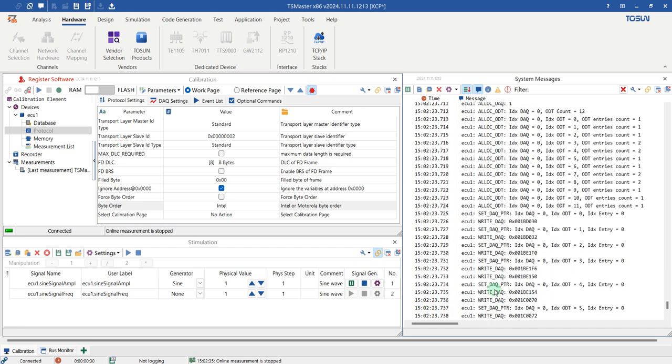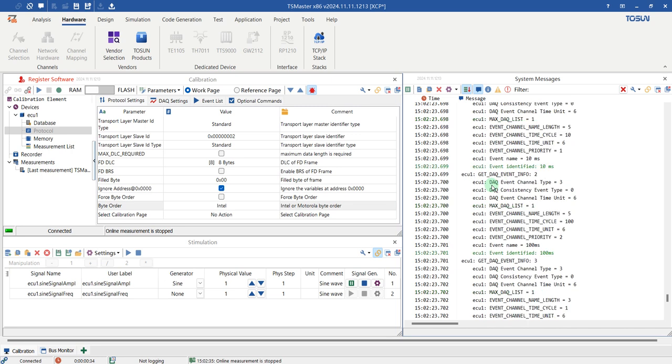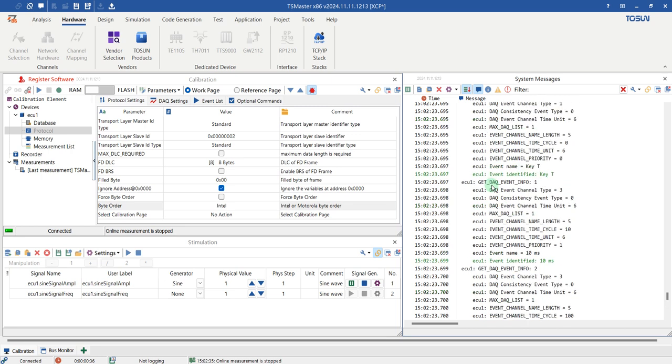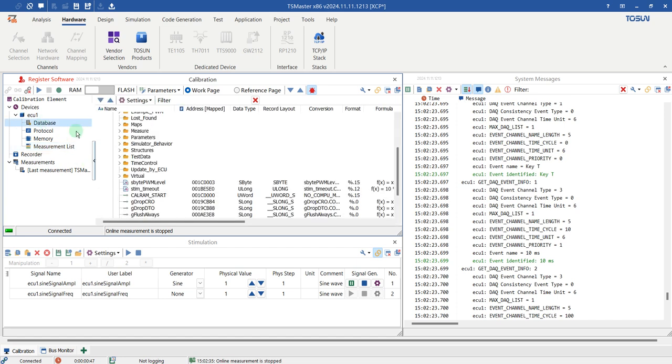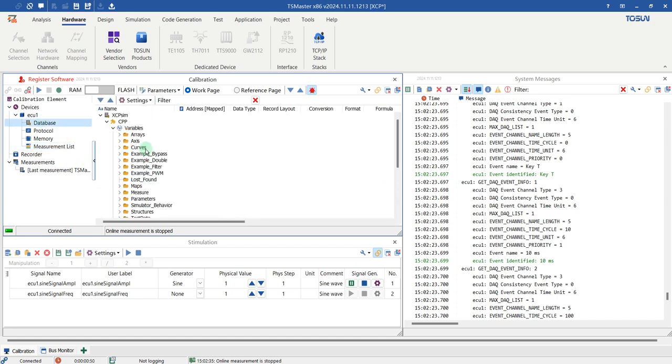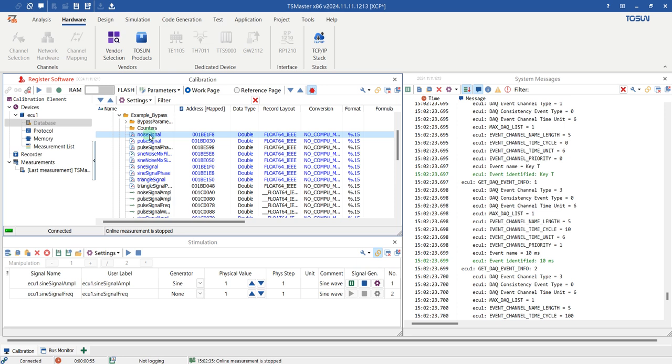We would like to use DAQ or use polling to measure different signals. So we will go to the measurement list. For this list, normally it is empty. We would like to go to the database. We select the different signals. For example, it is the blue one. It means it has already been selected.